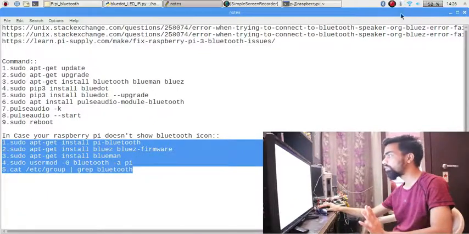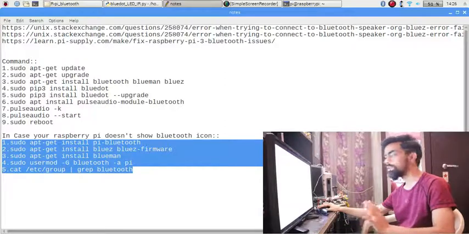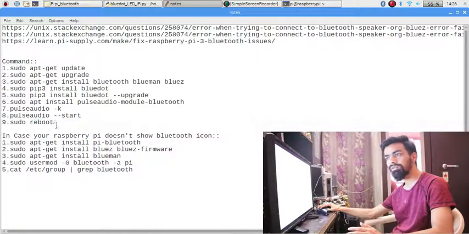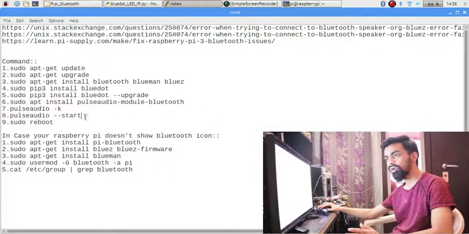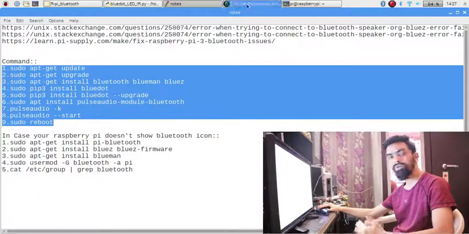If this Bluetooth symbol is not present or disabled, that means your Bluetooth firmware is not updated or not present in your Raspberry Pi. So you have to install that Bluetooth firmware first by using these 5 commands, and later you have to install the packages by using these 9 commands. Okay, so once you install all the packages, then open your program.